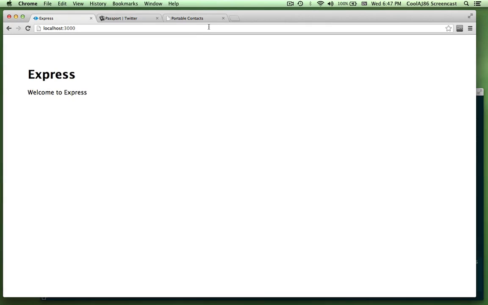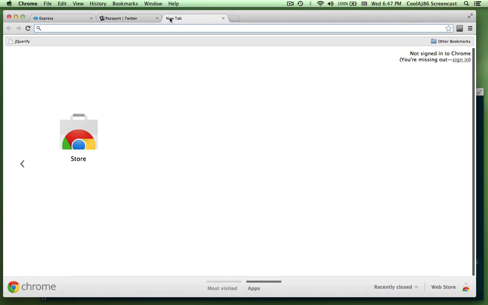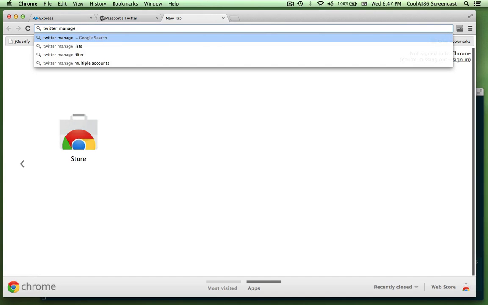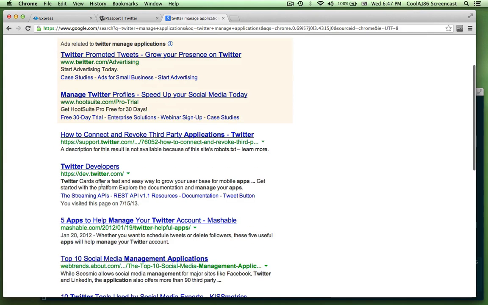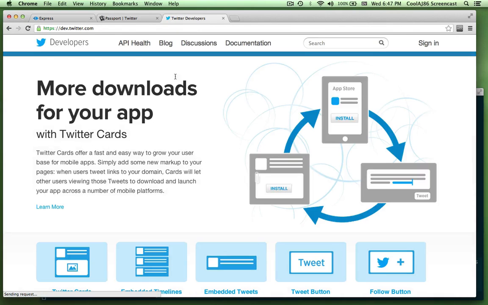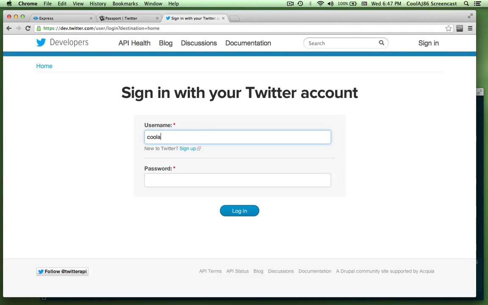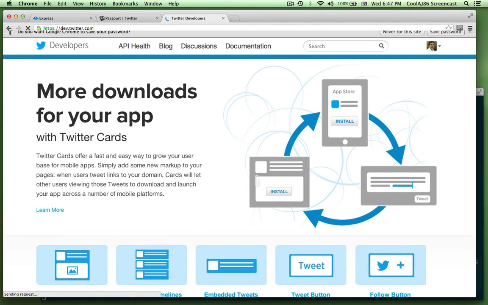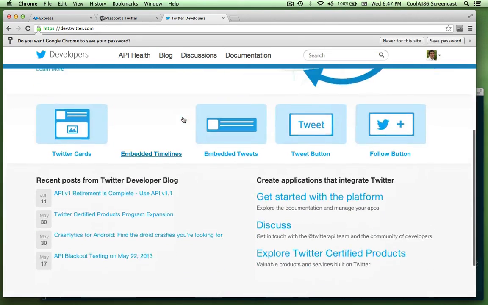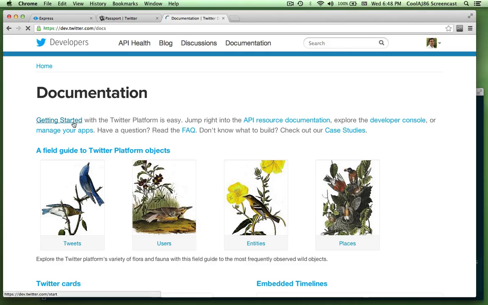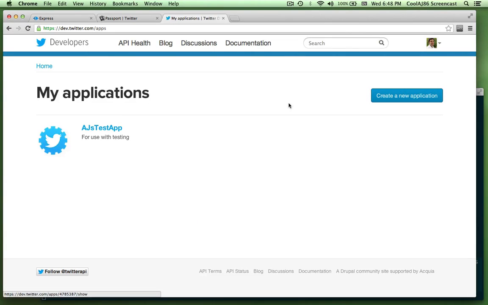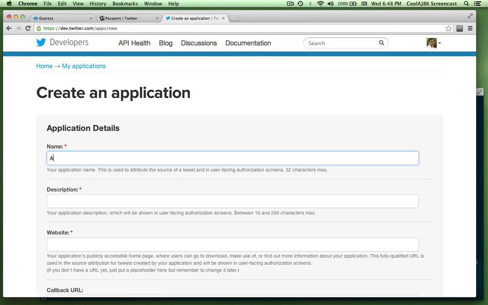That looks great. So next what I want to do is I'm just going to go to Twitter Manage Applications. How to connect to, here we go, developer, dev.twitter.com. And then from there, let's see, I want to sign in. And where is manage your applications? Get started with the platform maybe. Manage your apps, there we are. So I'm going to manage my apps, and I'm going to create another one.